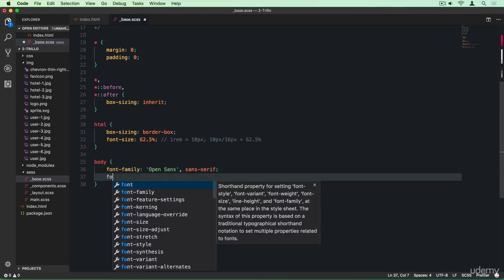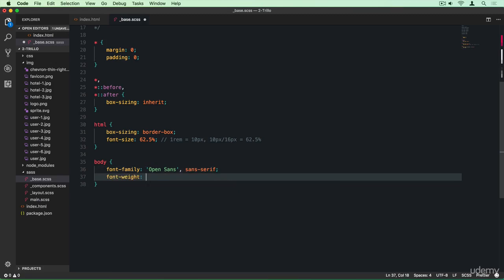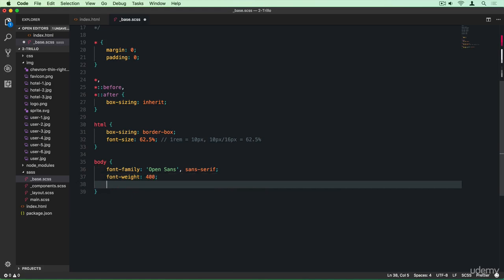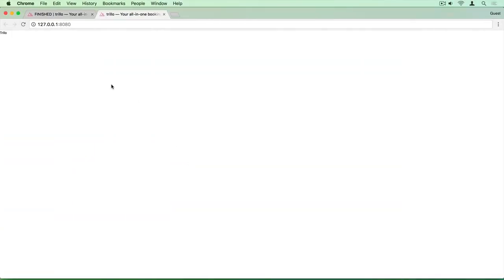Now we also set the font weight to 400, and then the line height of the overall document to 1.6. All right, and now we also want that gradient that I showed you. So the color here is gone.